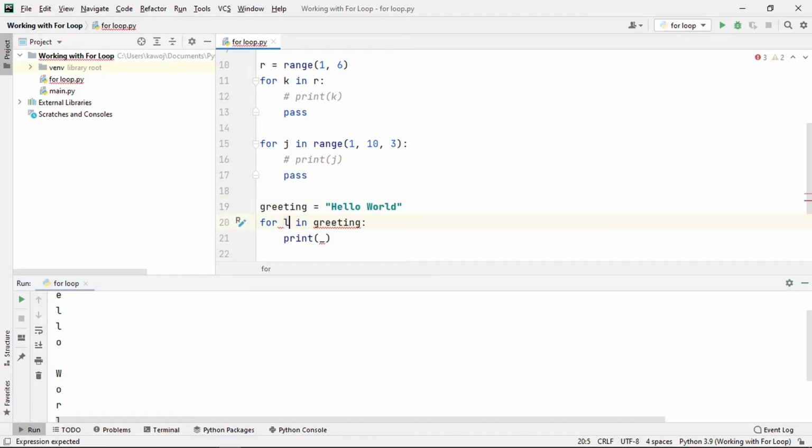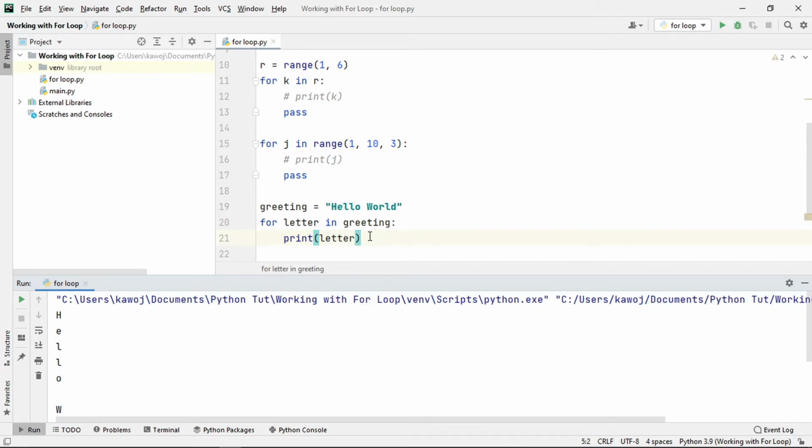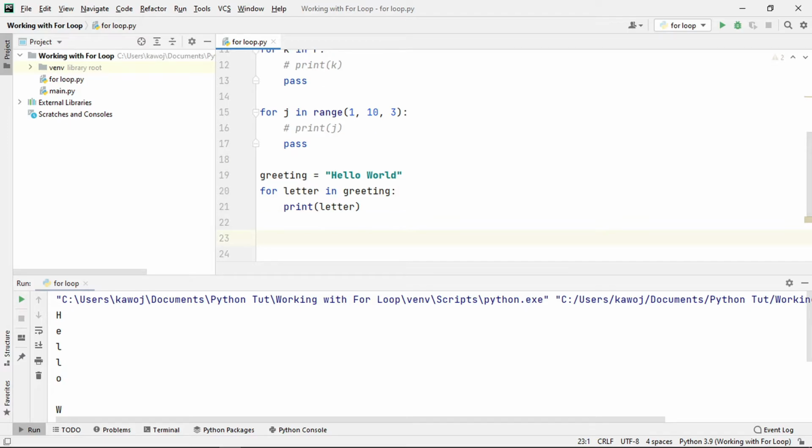Now let's use letter here. For letter in greeting, print letter. Now let's do this. We have hello world, which is the same thing. Now let us try and write a program to count each vowel letter in a certain string.